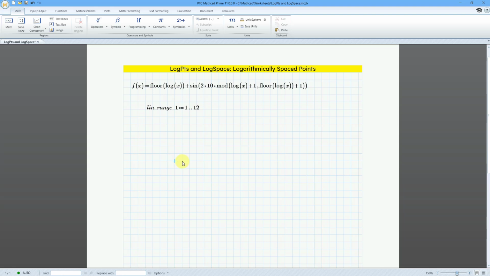Let's evaluate that. Let's type in lin range 1 and then the equal sign. There you see the values from 1 to 12. You could also do one with a user-defined step size. Let me delete this. I selected it and then used the delete key on the keyboard.